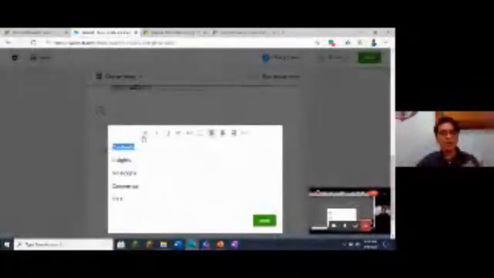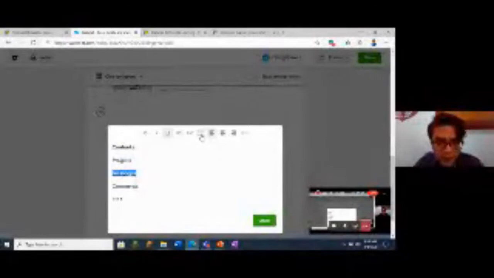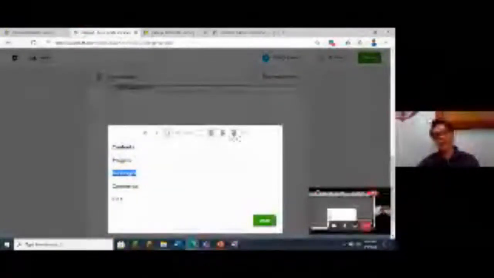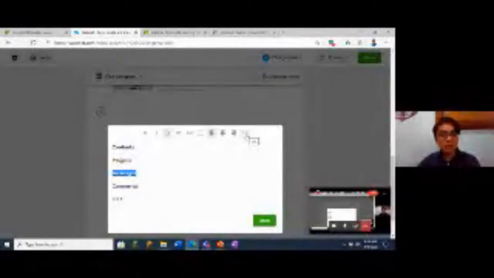Makikita natin dito, we can bold, we can italicize, we can underline the words. We can also use the heading 1, the heading 2. We can also add a tab, what we call this, bullet. And then we can also line it up in the left, centered, or right. And of course, another thing is we can also link a specific content in our collection. So, paano natin siya gagawin? Okay, so ituturo ko ngayon sa inyo.